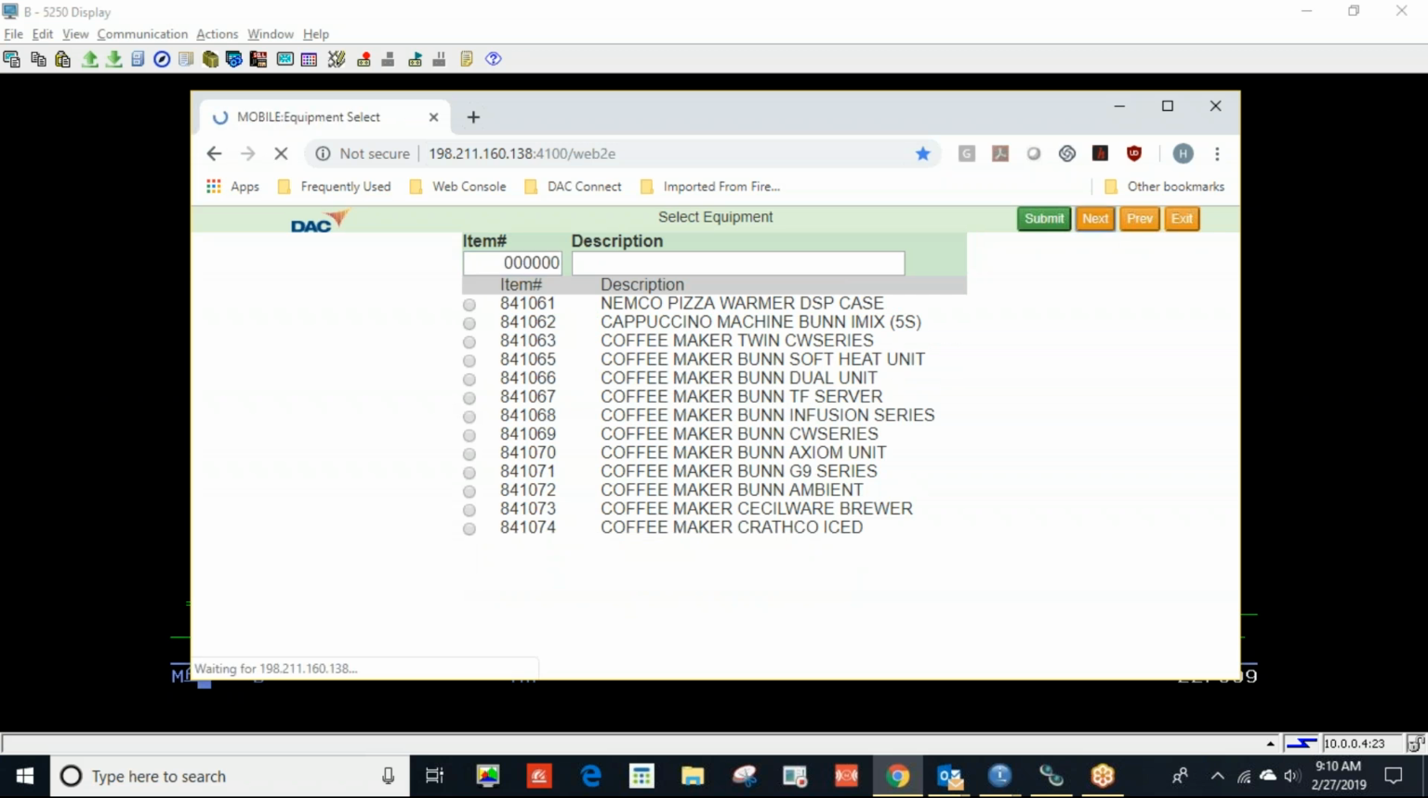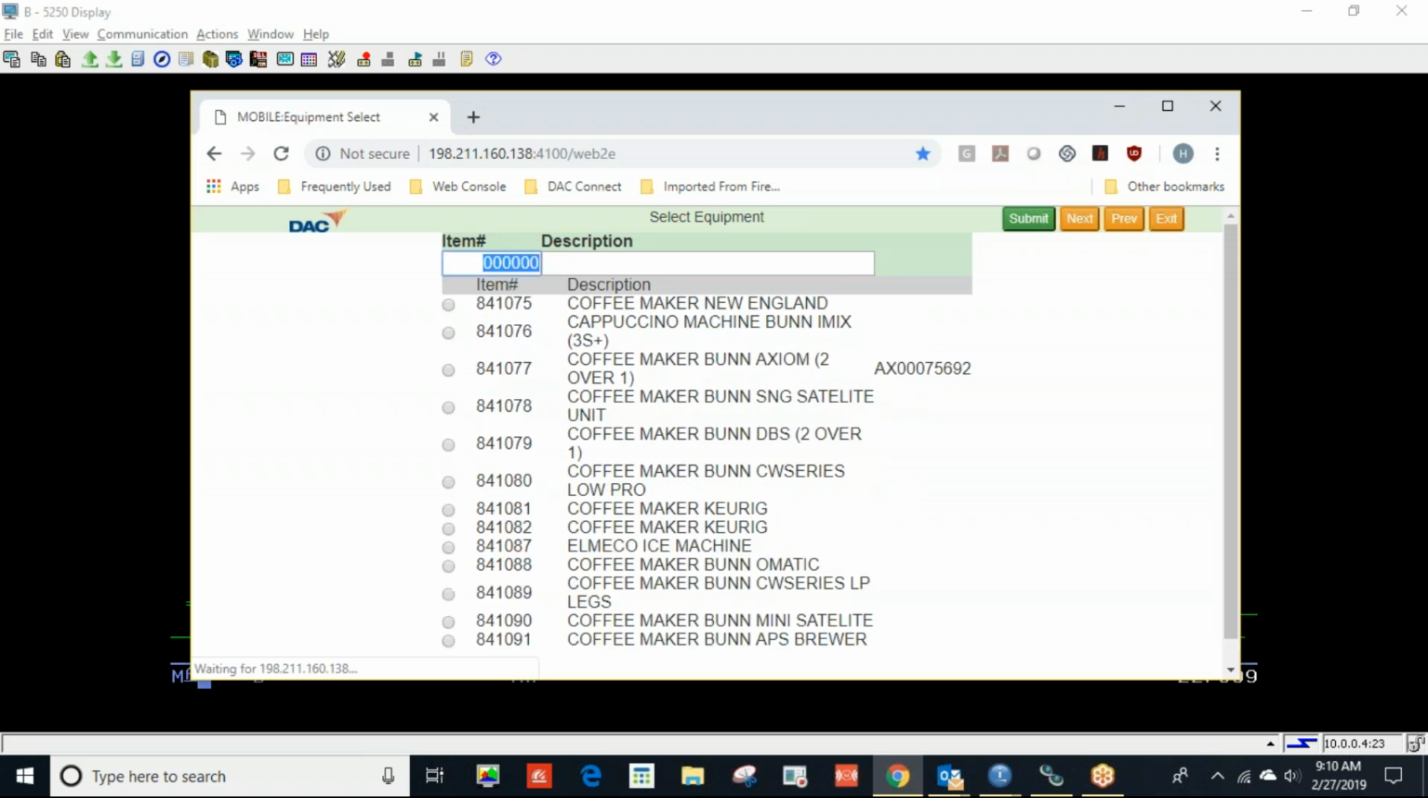And if I hit next, I can page ahead, and hit next again, and hit next again. And you'll get out here and you'll see that they also have this bun coffee maker, because there's a serial number here for that. So if we saw this serial number and we pulled the equipment out and looked on the back and said, that serial number is just wrong, then this would be an opportunity to correct that mistake in the serial number.